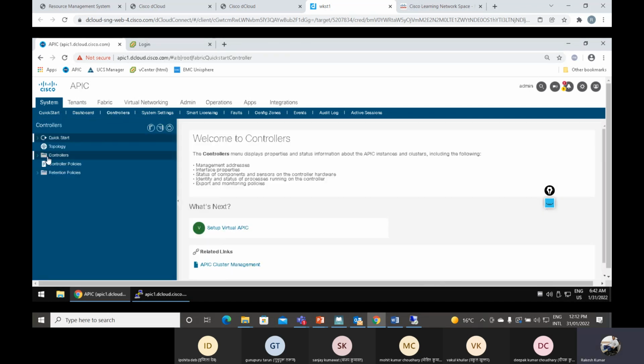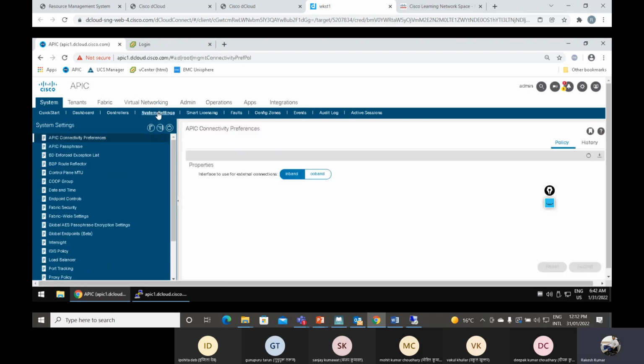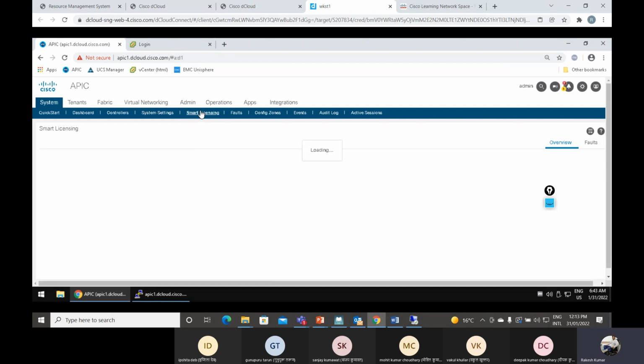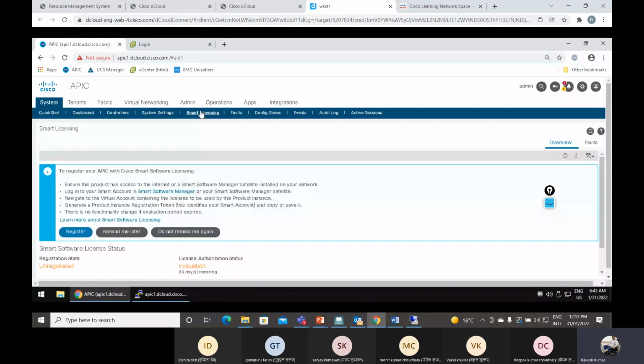Controller, whatever controllers you have, you will get the detail of this. Right now I have 3 controllers, so it is giving me that. If you want to put any controller-related policy, you can create it from here. System settings, if you want to do any configuration with respect to the whole system, whole fabric, you can do it from here. Smart licensing, if you have the Cisco smart account, you can register your epic here and it will directly fetch the license from your Cisco smart account.